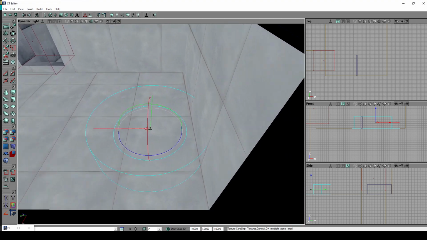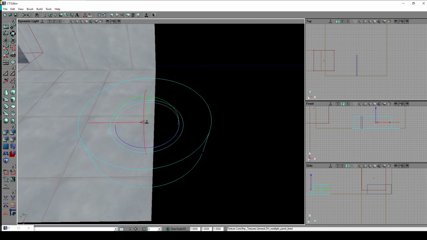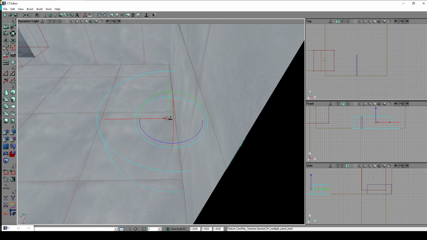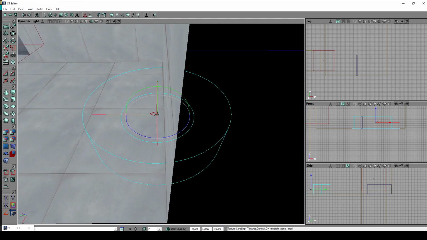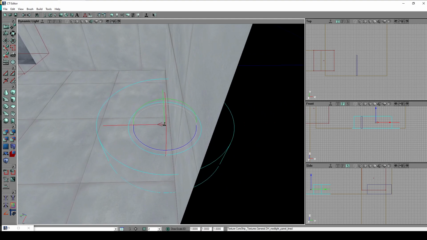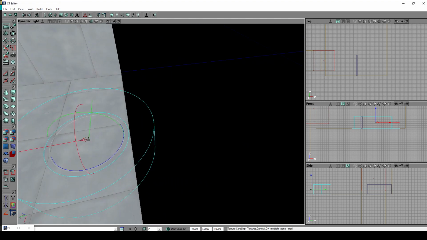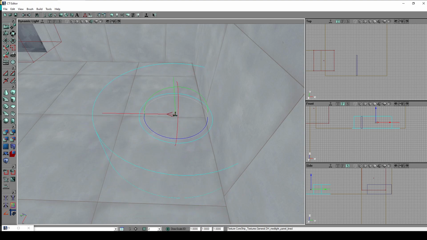Also make sure that the player start is not too close to the wall, because otherwise the spawning will fail and most likely the game will crash, since there are no valid spawn points anymore. So just making sure that it's not too close to the wall.